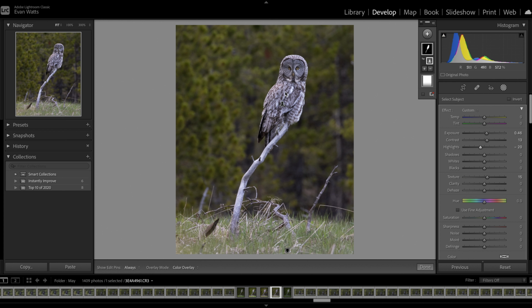And you can see there that by masking just the subject, that has allowed me to make edits only to the owl, only to adjust that part of the photo, and has really helped it to stand out in this frame a lot more than it was in the previous edit.